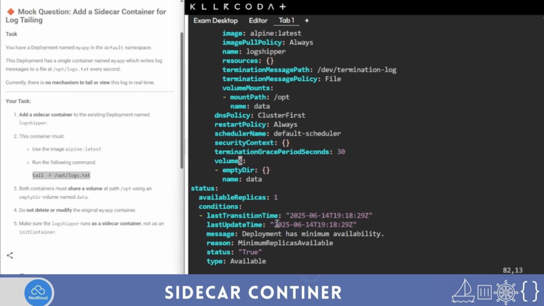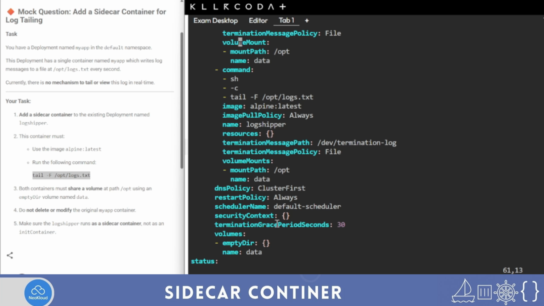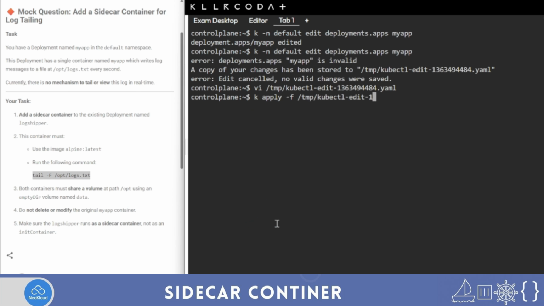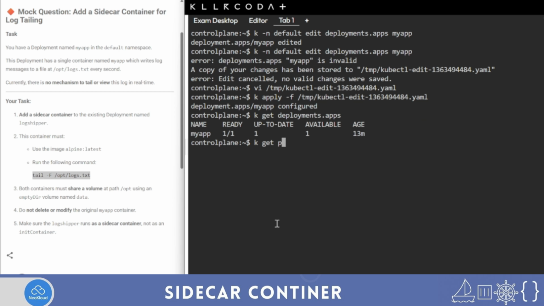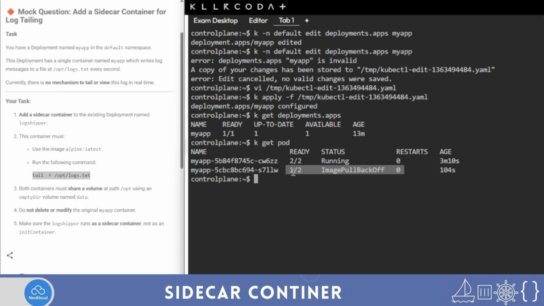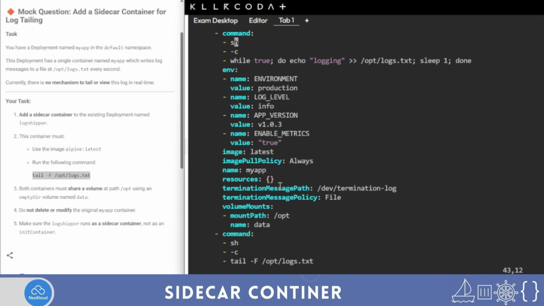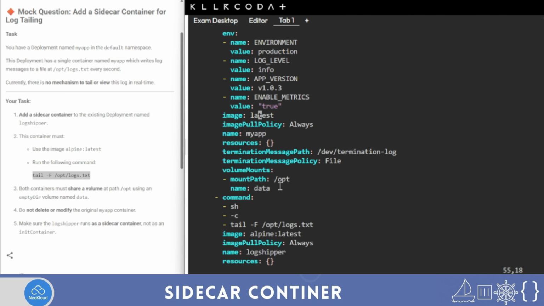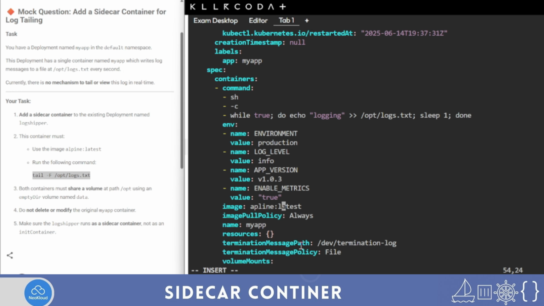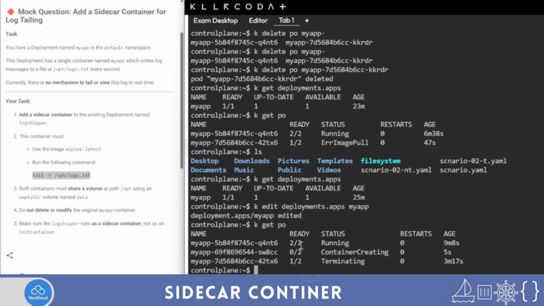So here I made a mistake in the volume mount. I'll make a change here and :wq. If you apply it with kubectl edit, this is configured. If you get deployment, get pods, you'll find this thing: the second container has an image pull back error. So you need to correct that file once again, or you can edit it; both ways you can do these things. Where the image is alpine:latest, change this image to alpine:latest, okay, and then :wq. So now we'll get pods.